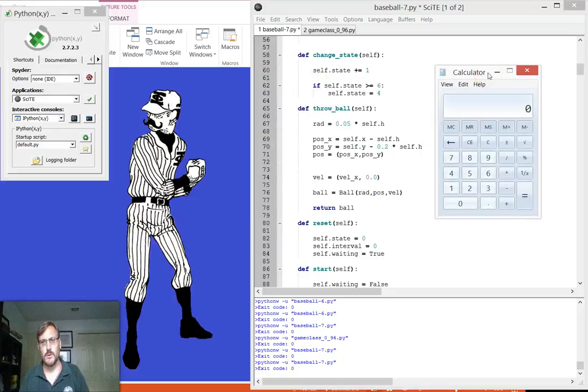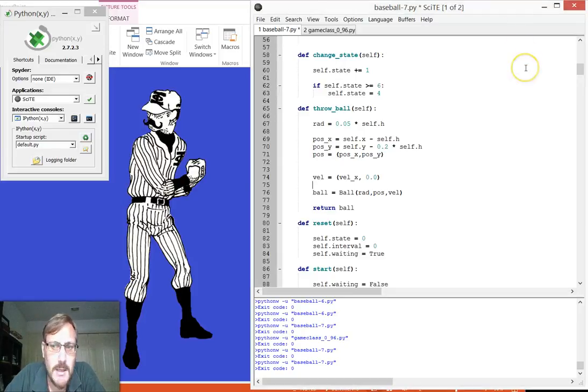and let's throw it at 90 miles an hour, okay? So 90 miles an hour, 1 mile is 5,280 feet, and 1 hour is 3,600 seconds. It seems like a lot. Let's use 132. So let's give it a vel x of 132 feet per second. Still looks like a lot. We might have to slow that down.